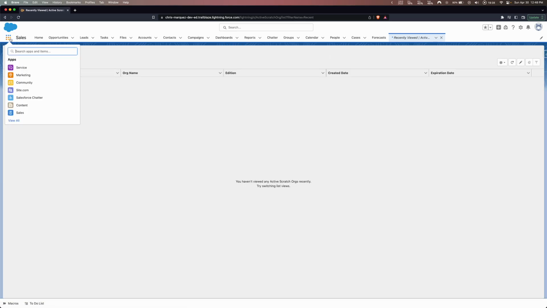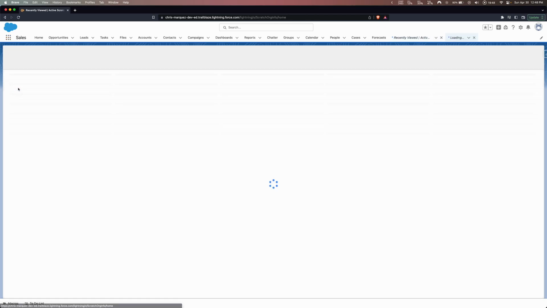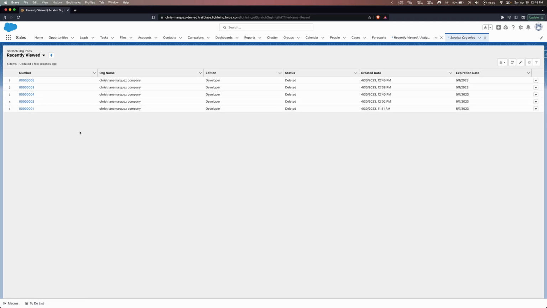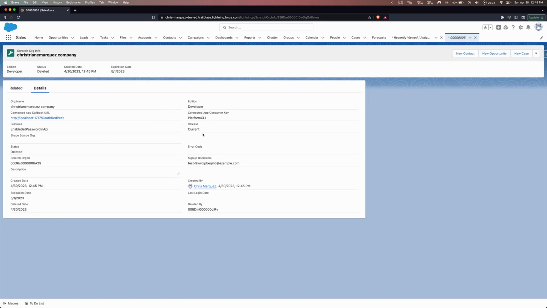If you wanted to see all the Scratch orgs you had ever created, you can click on the app launcher again, and then type in Scratch org infos, which is an item. Click on this, and you'll see here all of the Scratch orgs that have ever been created within this dev hub. So if you click on the one that we most recently deleted, and click into it, you'll see some other information. And then you can see here's the person that deleted it, or rather the user ID, which is just me. And here's the date that it was deleted. So some possibly useful information to know.